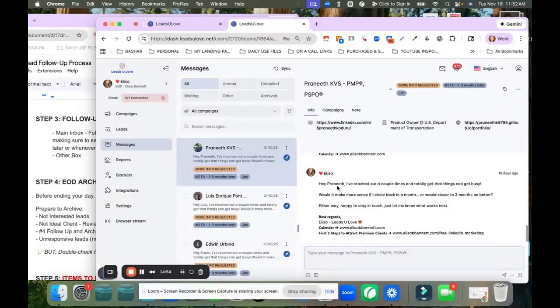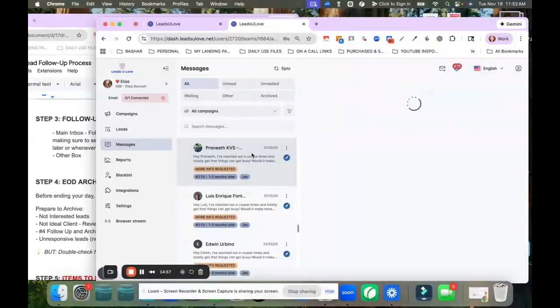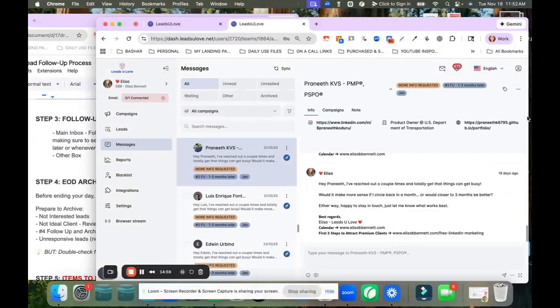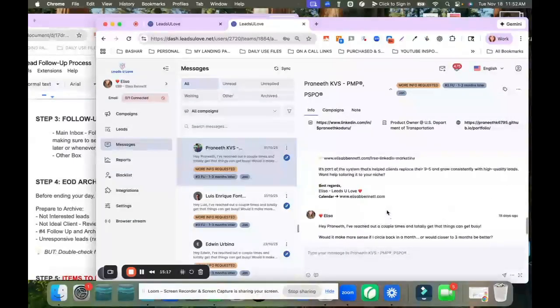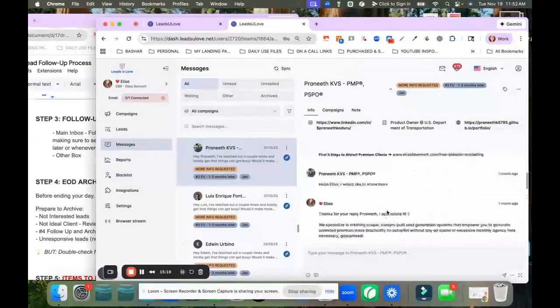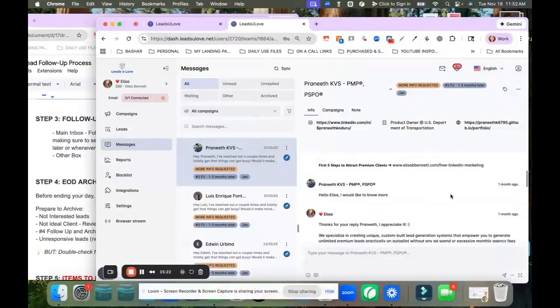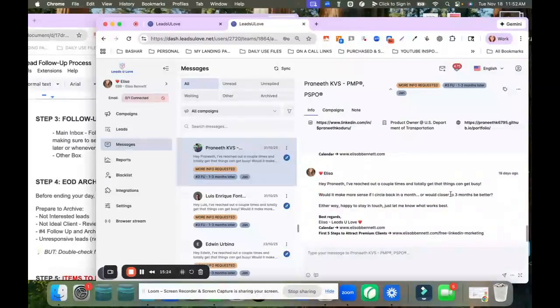So now the goal with your messages in your all inbox is to follow up with them 3 to 5 times, depending on the situation. An appointment requested, we've typically had 4 responses, and more information, 3 responses. So this one made it to 3 replies. And what that means is they asked for more information, and then we follow up 3 times.